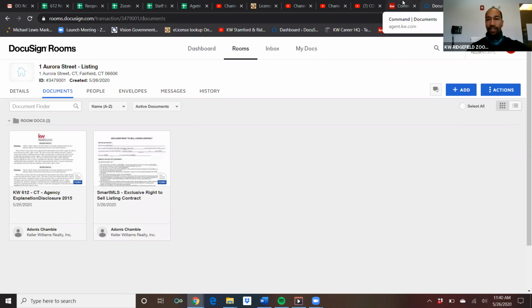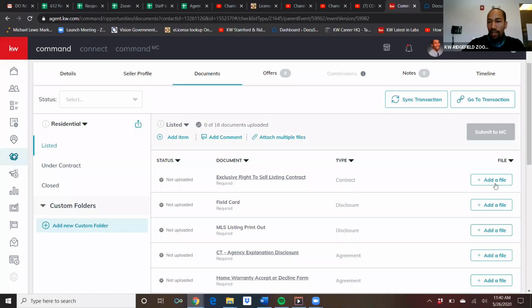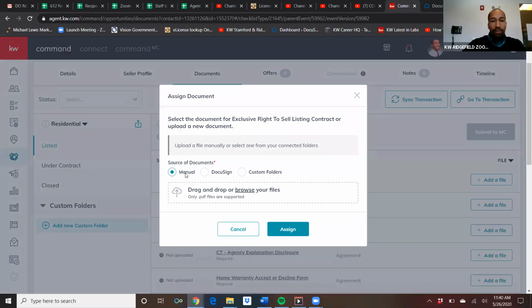So if we go back to Command, we just click on the Command tab, which is right next to our DocuSign tab at the top of our screen. Now we're back in Command. And if we wanted to attach these documents, now we have the opportunity to attach all the signed documents that we got signed. So you'll see to the right of the name of the document, we can press add a file. So let's pretend I have my exclusive right to sell already signed by everybody. I can press add a file on the right side, and it gives me 3 choices: manual, DocuSign, or custom folders.